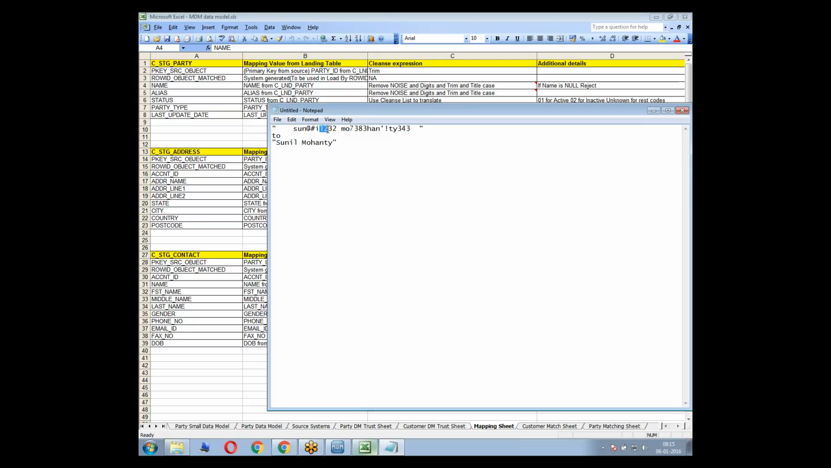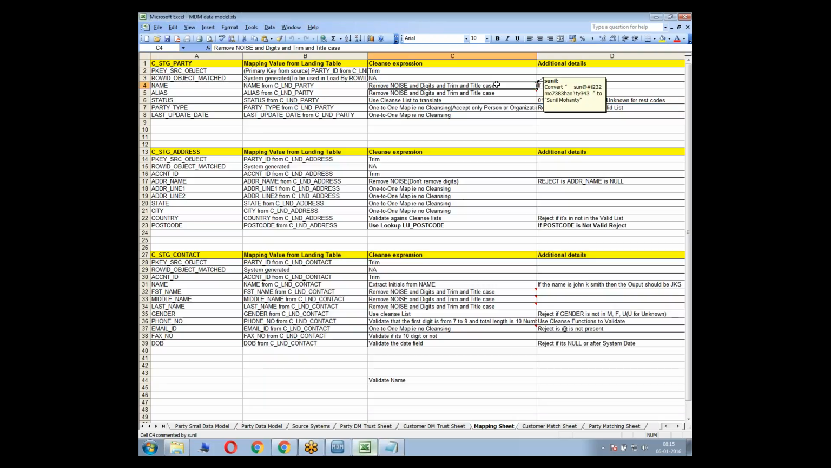That is, we need to remove any of the digits here, and then we need to trim it. Trim means removing the spaces here. So you need to remove this space as well as this space, or any other spaces before and after. And you need to title case. Title case means the first letter of this needs to be converted to this. So that is our objective. This is the first objective. We need to achieve this functionality. Once that is done, then we need to achieve this functionality.